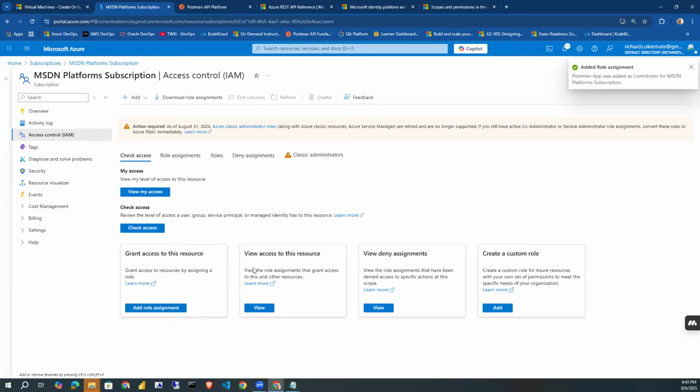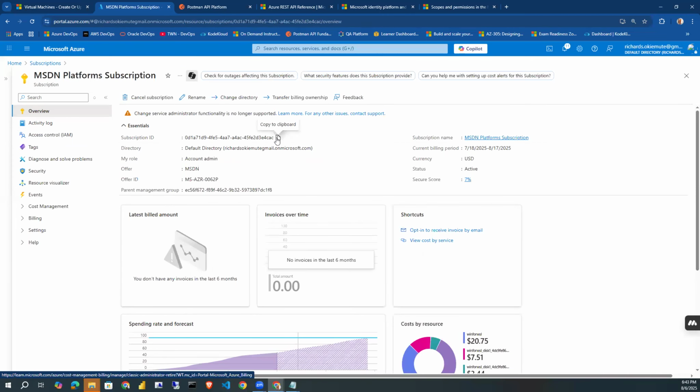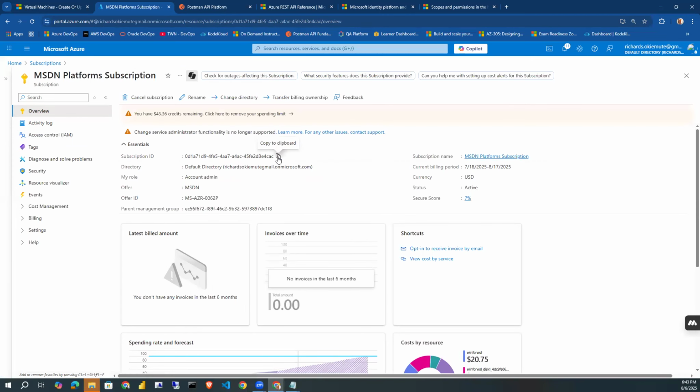So with this, we are done setting up all the credentials needed by our application. So one more thing that we need to do is to go over to the subscription overview and then get the value, get your subscription ID, copy it and paste it in your notepad because you'll be needing all of this information later on when we go over to Postman.